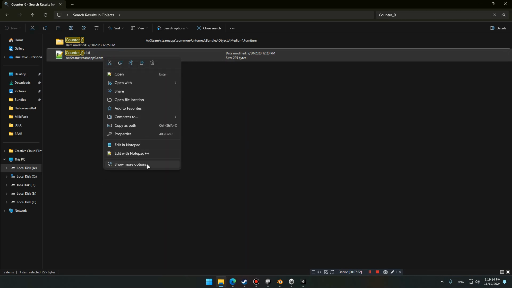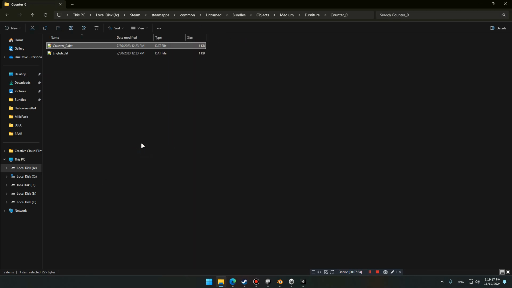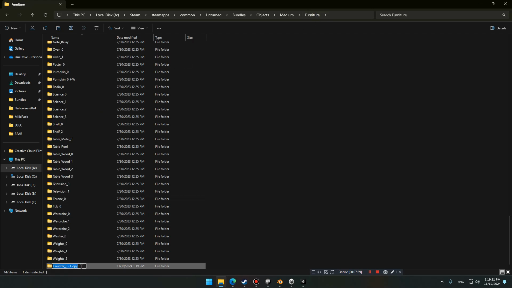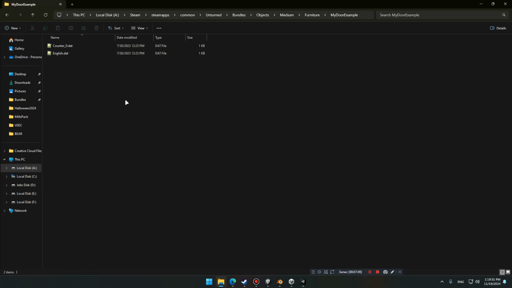Right click, show more options and open file location. Now let's copy this folder and name it whatever you want, for example, My.example. Also, don't forget your .file should have the same name as the folder. In English and name, choose the right name. Test. Its name will be visible in the edit map.